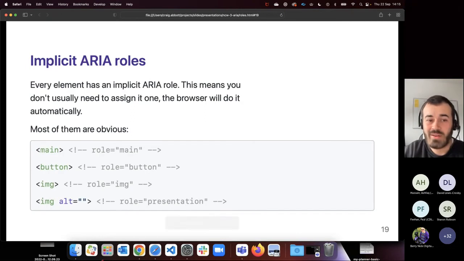There are implicit ARIA roles on every element. This kind of means you don't have to assign it one. The browser just does it automatically, and most of them are obvious. So if you create an element using the main tag, it automatically has a role of main. You don't have to assign that. If you create a button, it automatically has a role of button.